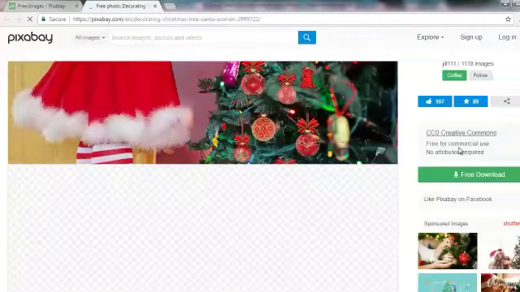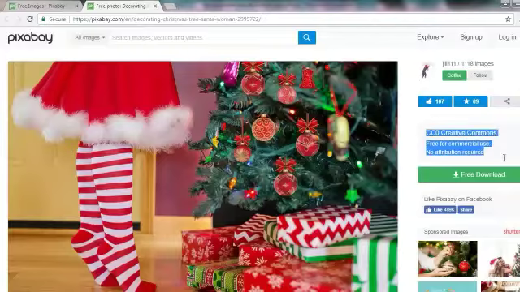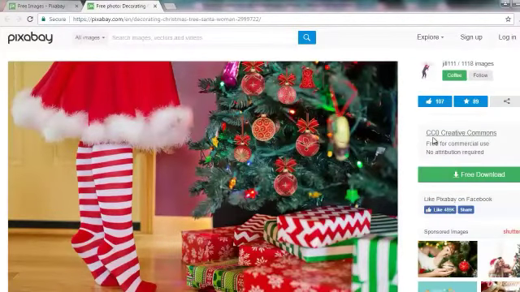You can see here there's the license of the picture at the right side. It says CC0 Creative Commons, free for commercial use, no attribution required. It means that it's okay for commercial use. It's okay if you use it in a project that will make you money. And no attribution required means that you do not have to credit the author, you do not have to link back or anything.